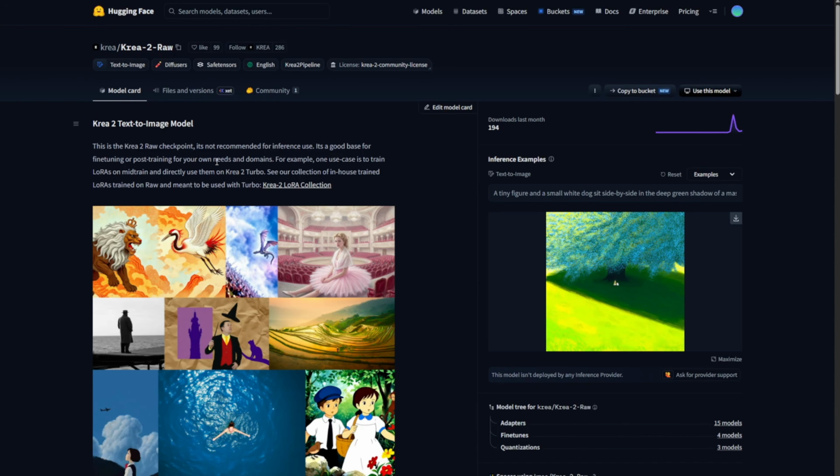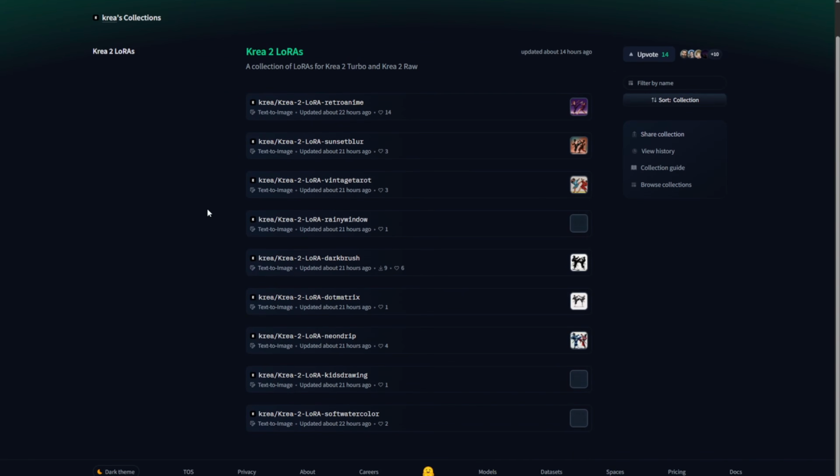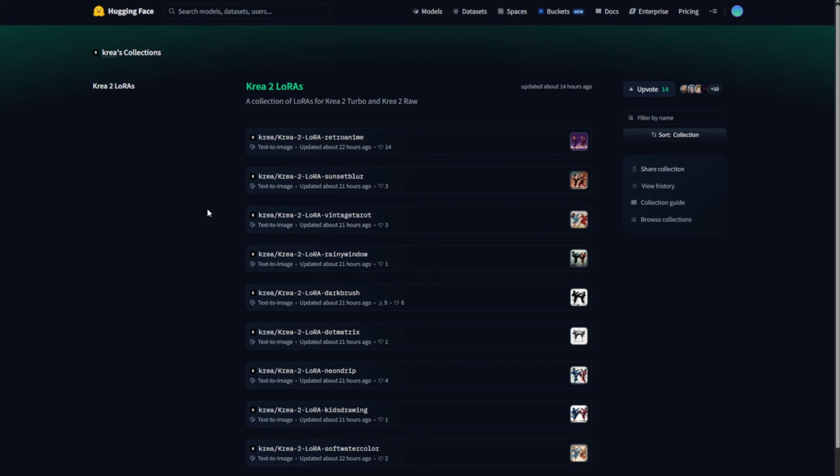They've also recommended a workflow. Use the raw model to train LoRAs, then apply those LoRAs to the Turbo model for fast inference. They've published some trained LoRAs based on Krea 2 on their official Hugging Face repo, so you can try those out. And these LoRAs are compatible with both the raw and Turbo models.